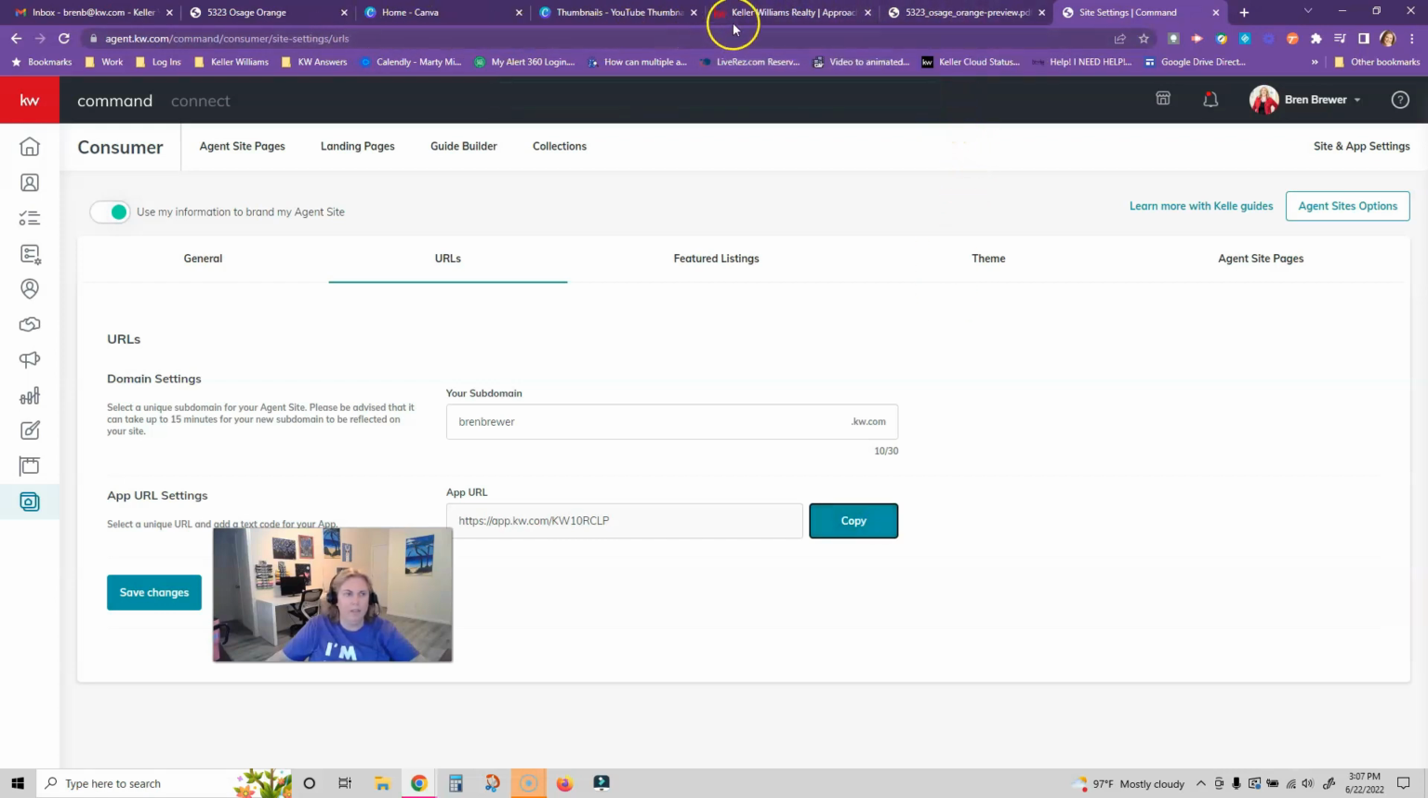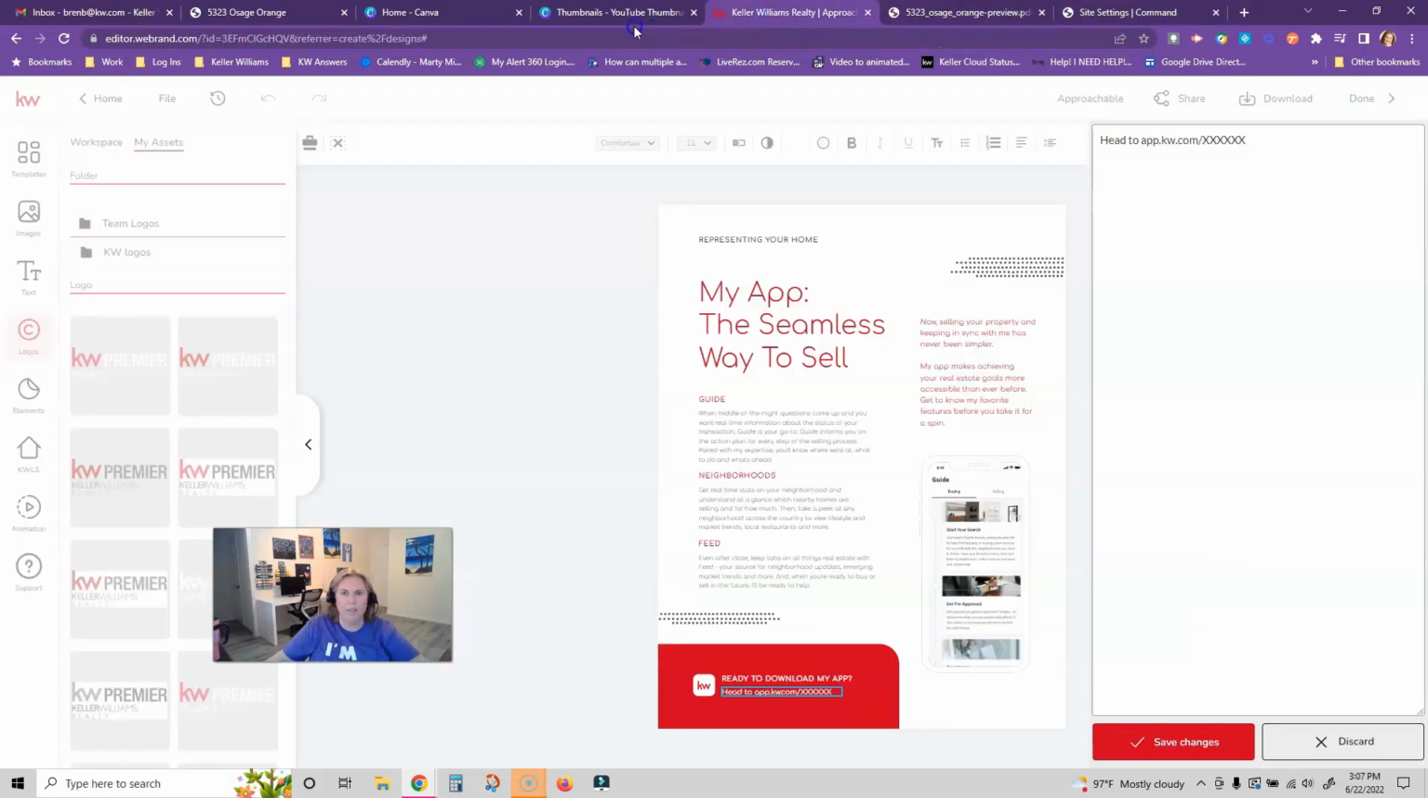And I am going to go back to command and paste this here. And then you don't really have to have the HTTPS, so I'm just going to take that out. But it's app.kw.com/ and then those digits are custom to you. So don't use mine. That'll go to my app and you'll have them downloading my app.